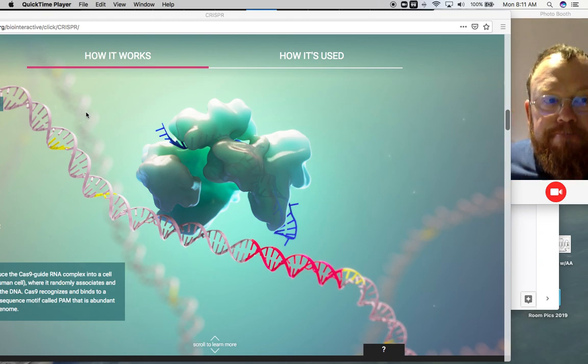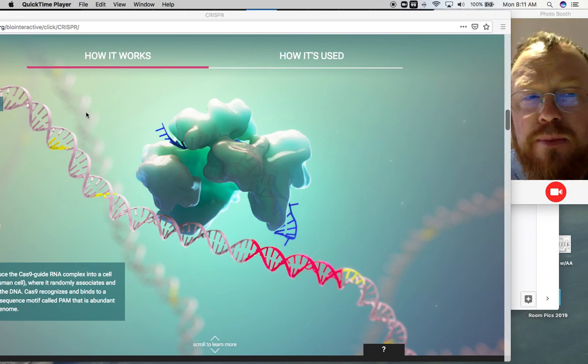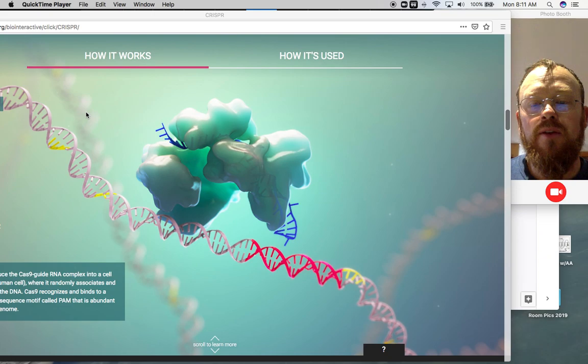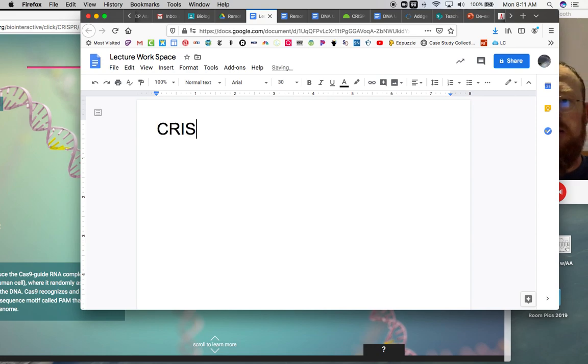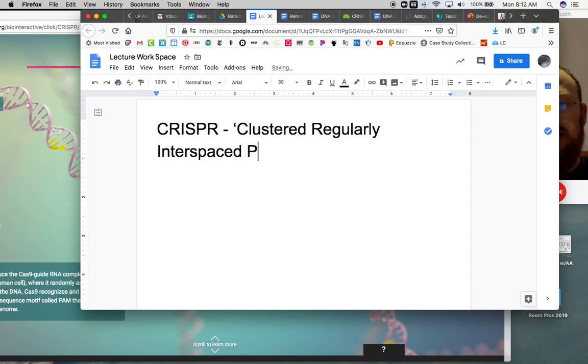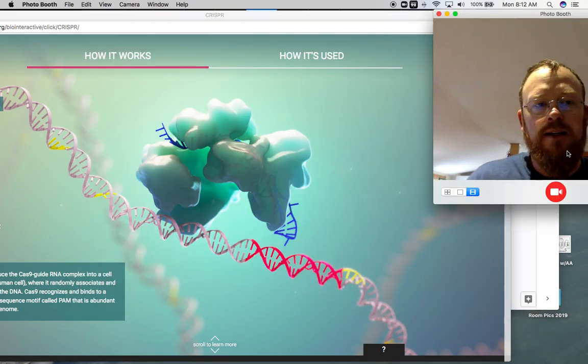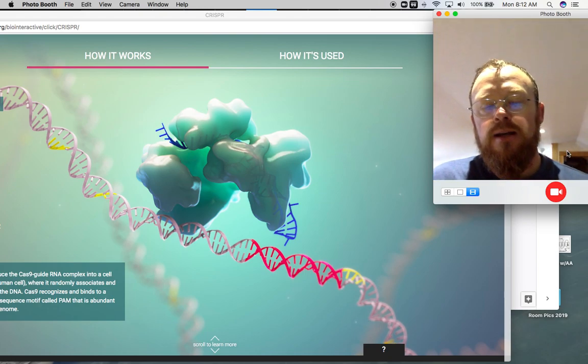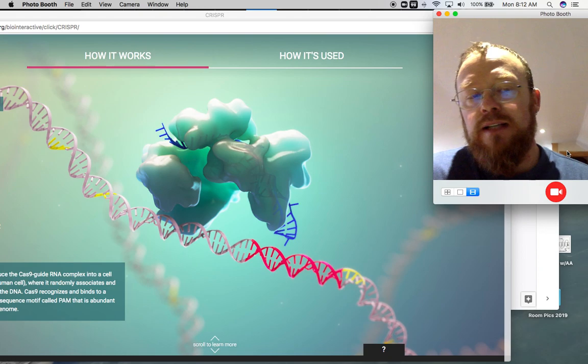So this week, the work in biology class is going to be related to something called CRISPR, which looks like this. CRISPR stands for clustered regularly interspaced palindromic repeats, which is a really long word that means sequences of DNA that are the same forwards as they are backwards.